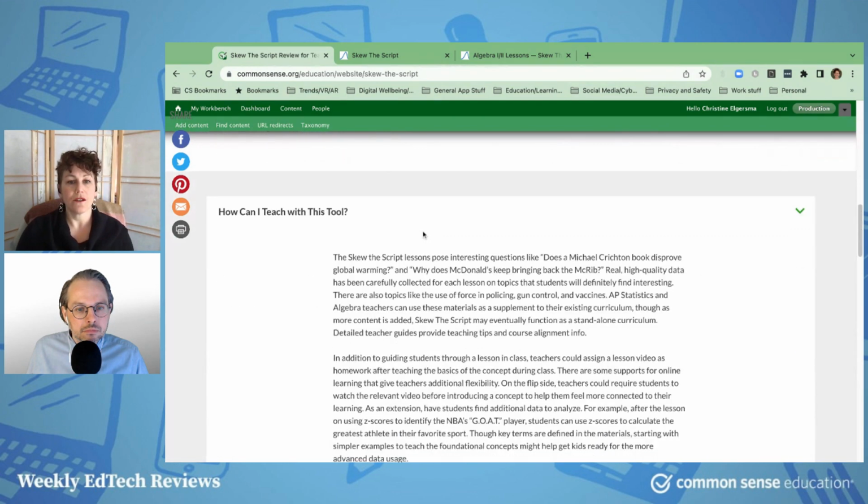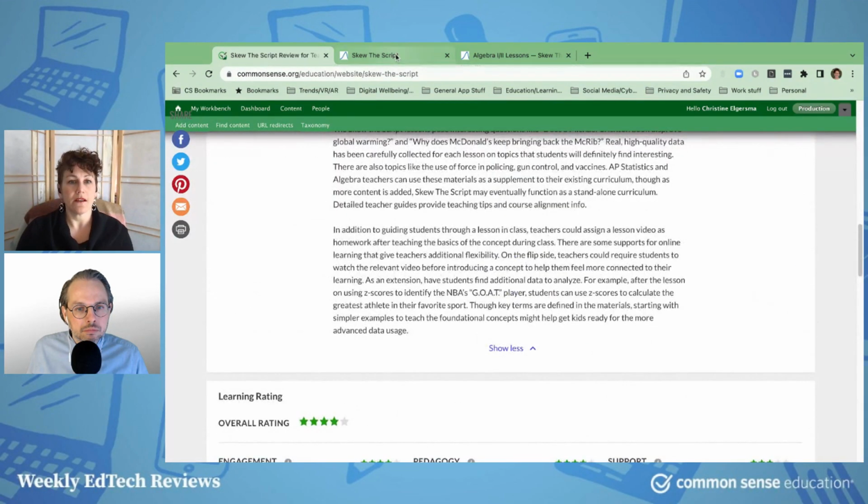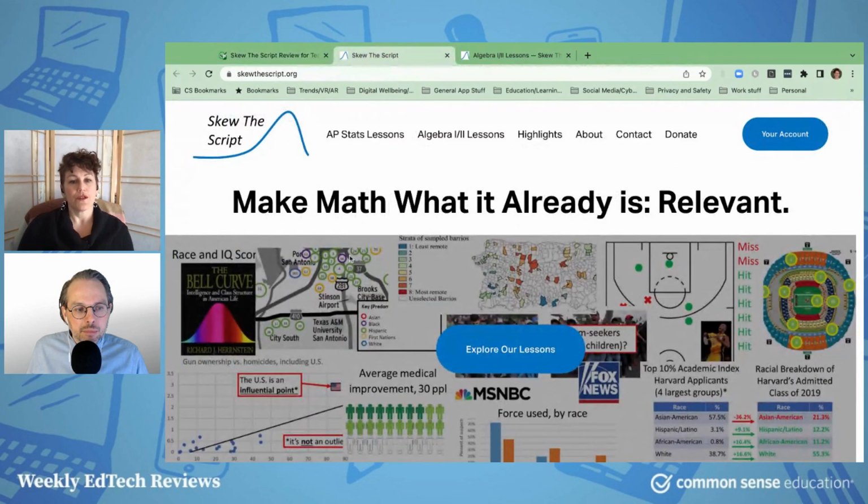So let me go ahead and show you this site. Yeah, I'm excited about this too. There's a lot of jobs in this area too. This strikes me as a tool that not only is making math relevant, but also making it applicable to potential careers or career discovery, right? And data analysis and that kind of stuff. Yes, that's a very good point.